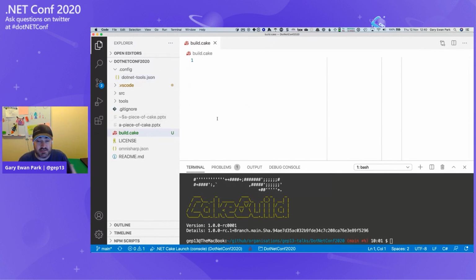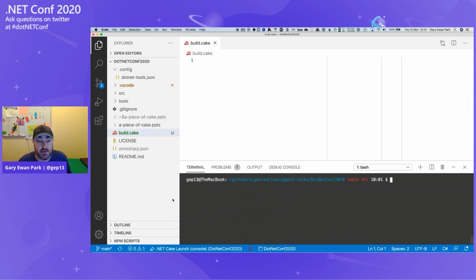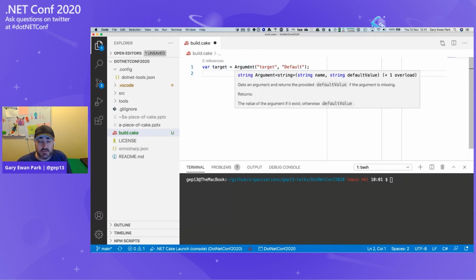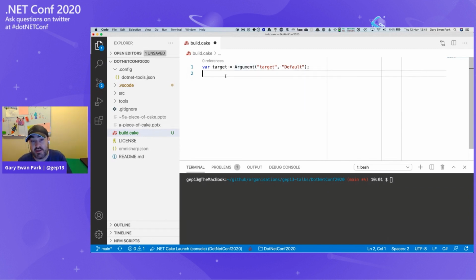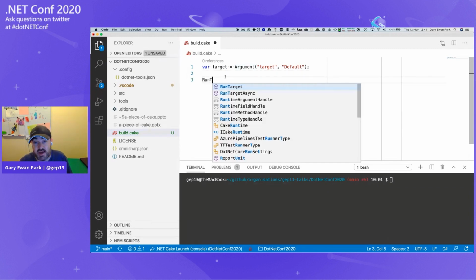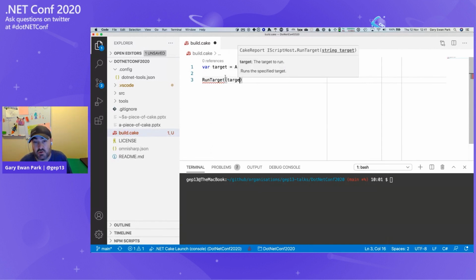So the only thing I need to do to get started with this build process is I need a build.cake file, or a .NET Cake file. You can call it whatever you want. A convention is to call it build.cake. In order to get started with a Cake build, I need an entry point. And typically that comes in the form of a target argument that you would pass into Cake on the command line. So what we're using here is a Cake scripting alias called Argument, and it's going to do the hard work of taking that argument from the command line, bringing it in, and making it available within my script. Once I have that, I can run another alias here that is just called RunTarget.